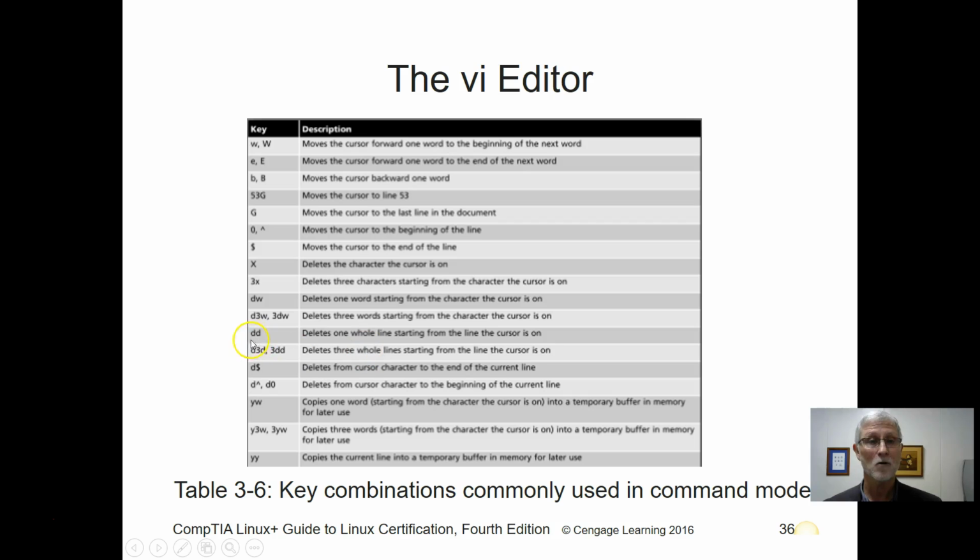I'm deleting the whole line. I'm deleting one word. I'm deleting 3 words starting from the character the cursor is on. So you get a lot of different options that you can play with. This copies one word, and this copies the current line.